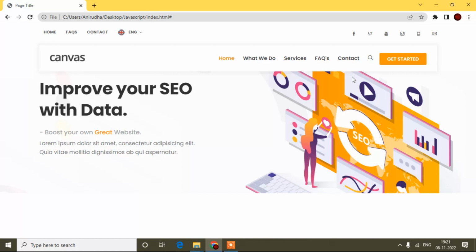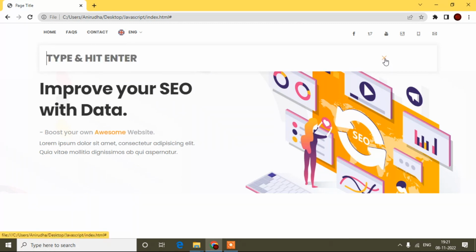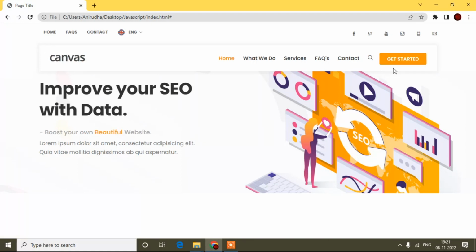If I click the search icon, a search bar will open, and here you can simply type your search item and press enter. If you want to close the search bar, you just have to click this close button, and it will close. And on the right side I have added one button with an animation effect, you can see here.